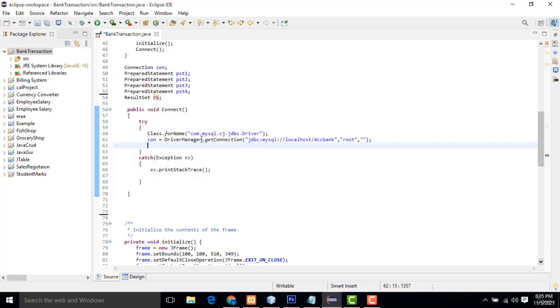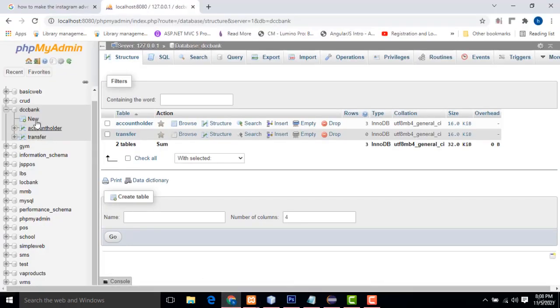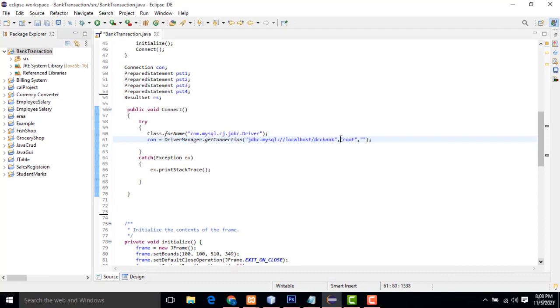After that, I have written the SQL connection here. I already explained how to establish the database connection. First, Class.forName, I am going to register the MySQL driver over here. After that, we have to tell the path where your database is located. My database is located on the localhost, which is named DCC Bank. Here, if you go to the database, my database is located on localhost, named DCC Bank. That's it. This is the default username and password of the MySQL server.